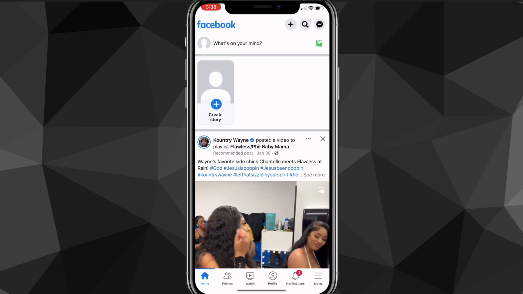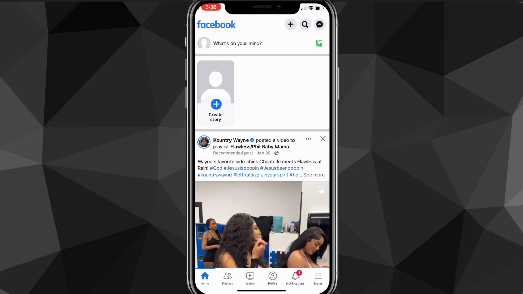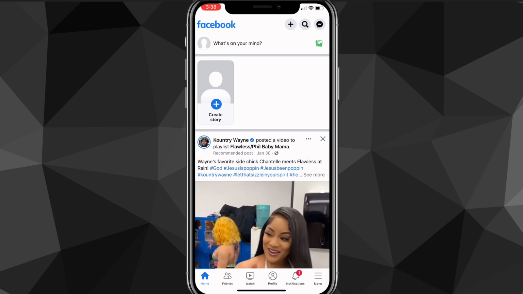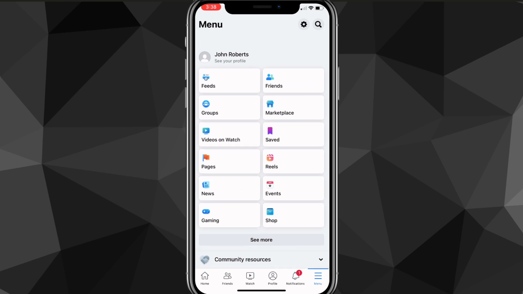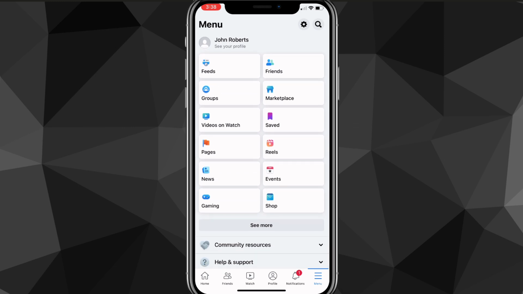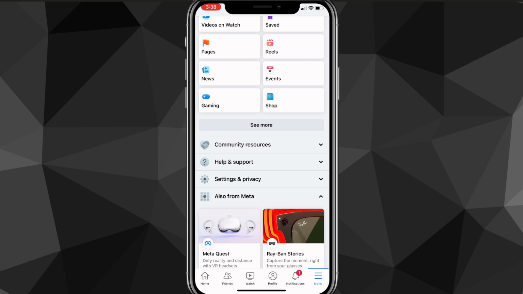And once you head into the Facebook app, you'll be brought to the home page right here. Here, you're just going to want to click on the three bars in the bottom right corner of the screen right here. Once you click on that, you'll be brought to your menu page right here. And on your menu page, you're going to want to scroll down a little bit until you see the option for settings and privacy. As you can see, it's right here.